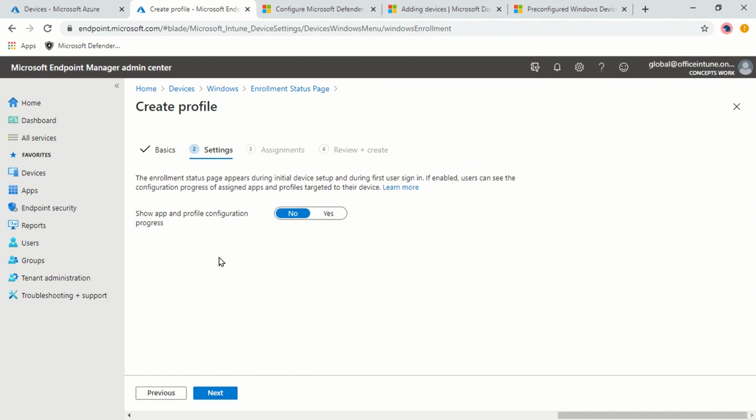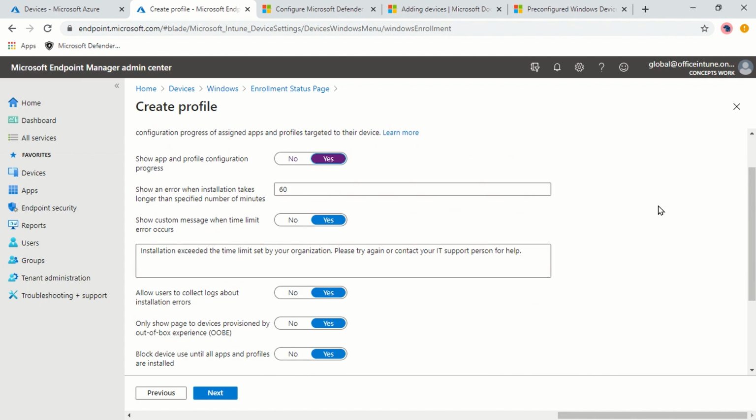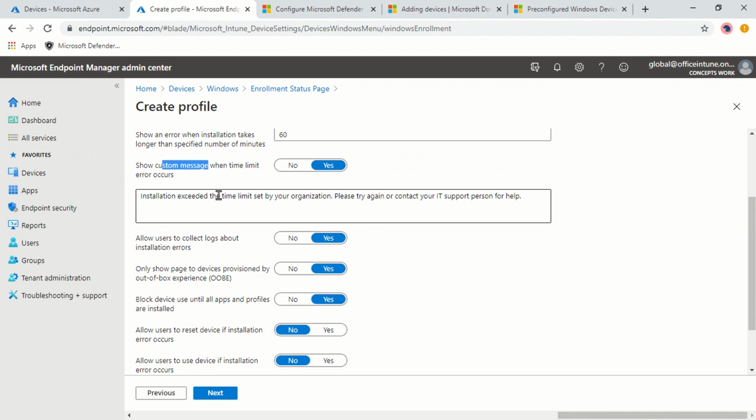Okay, so as you can see, the purpose of enrollment status page is already mentioned over here, which says the enrollment status page will appear during the initial device setup or during the first user sign in. Now the question comes, what and all can be customized? So let's say the provisioning or the onboarding gets started, but for some reason you have deployed multiple applications, or the kind of configuration that you have sent to the device during the first enrollment is going to take more than 60 minutes. In that kind of scenario, what should be the user experience, right? Whether there should be a custom message that should be shown to the user or not.